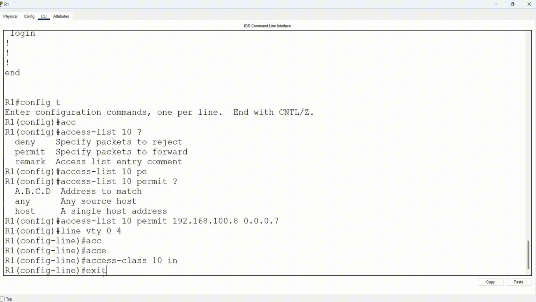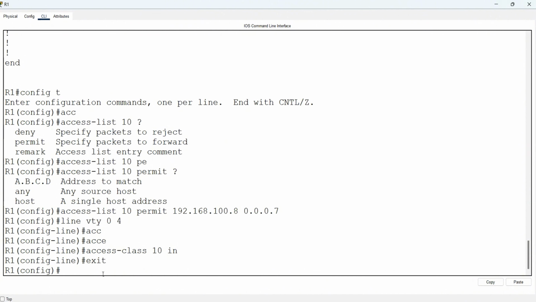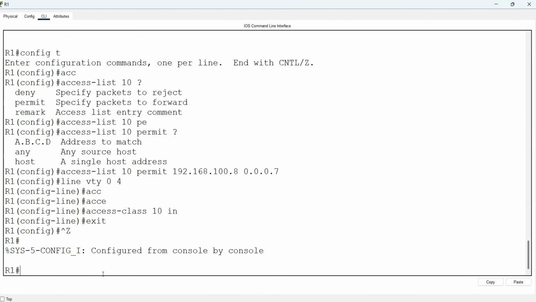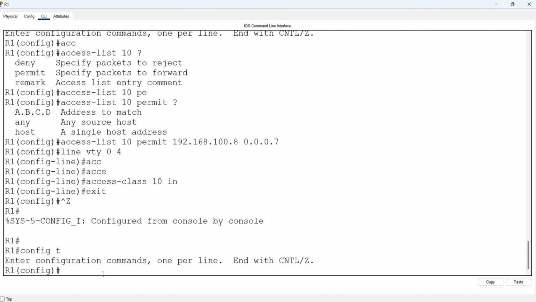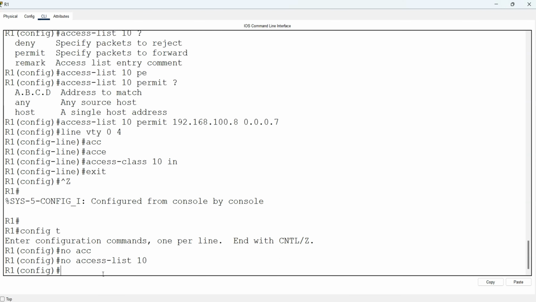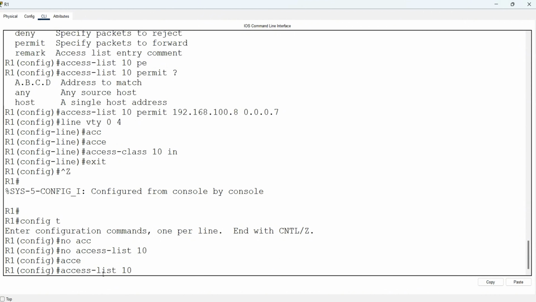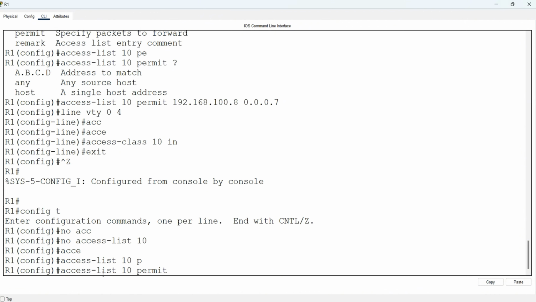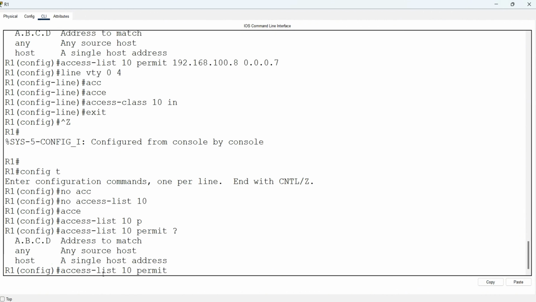Okay, let me exit out and show you another example over here. So let's say no access list. Let me go back to global configuration mode. No access list 10. Enter. Then access list 10, and I'm going to say permit. And I'm going to specify an actual network over here, right? I want to permit a specific network, 192.168.100, let's say 100 starting with 32. All right. So 100.32.